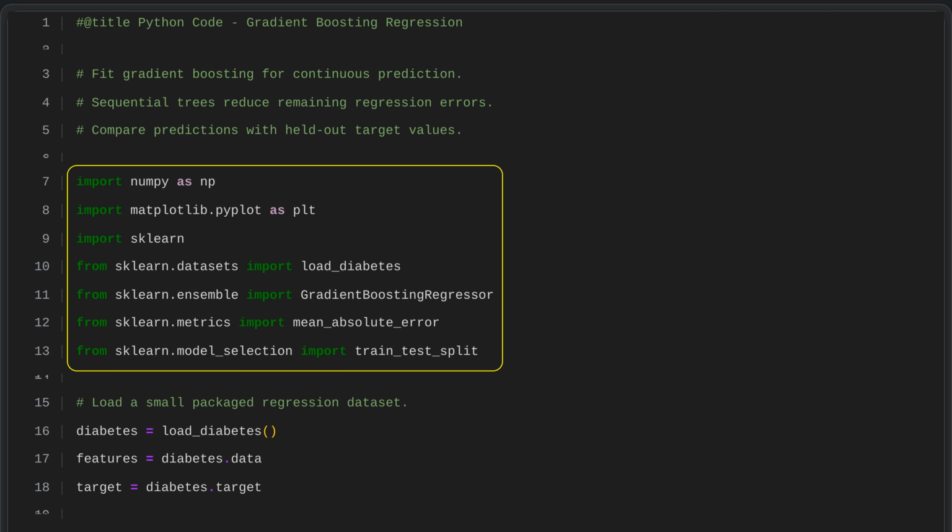This setup imports the main tools needed for a regression workflow: numerical computing with NumPy, visualization with Matplotlib, and machine learning with Scikit-Learn. It loads the diabetes dataset, prepares a gradient boosting regression model, and uses mean absolute error to measure prediction accuracy. The data is split into training and testing sets, so the model can be trained on one portion and evaluated on another.